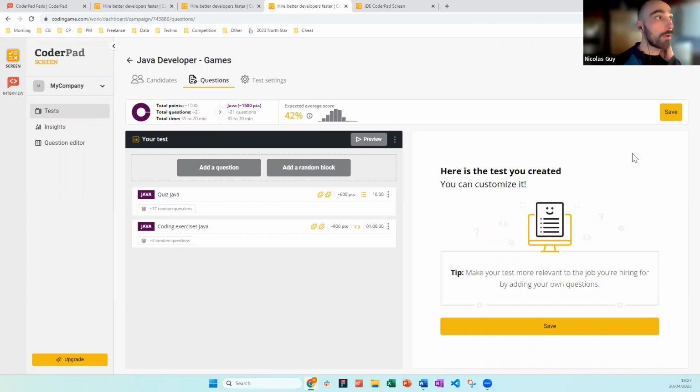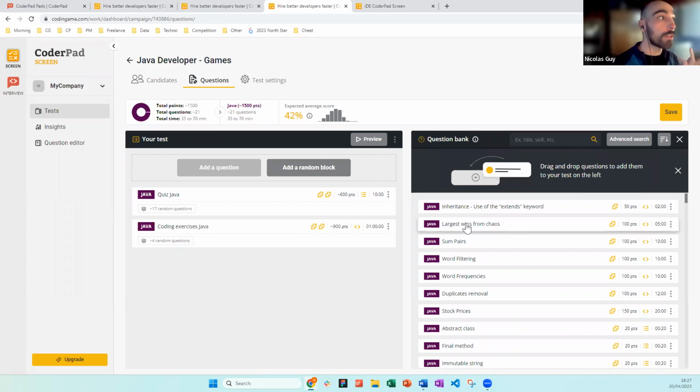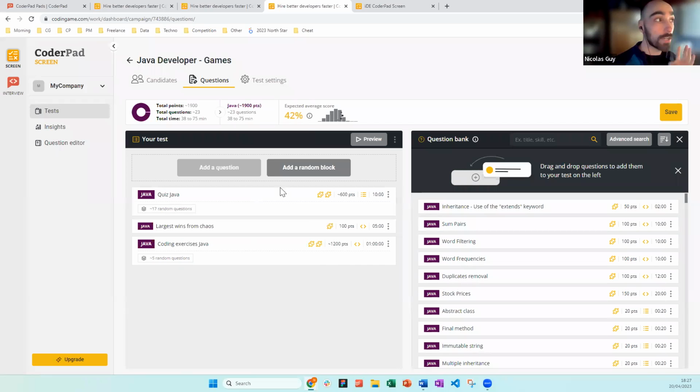Yeah, sure. And when I was saying random versus static, you can do a combination of both. I mean, you can have one random block, one static question. You can really do a lot of combinations. Yep. And in those questions, you can also take the questions that CoderPad Screen provides, but also your own questions.